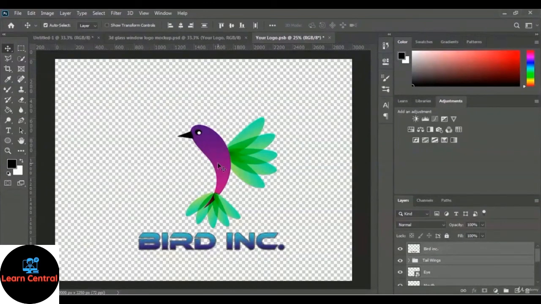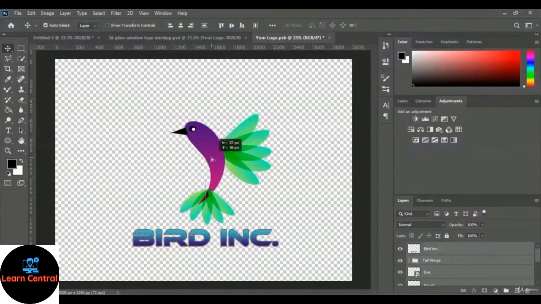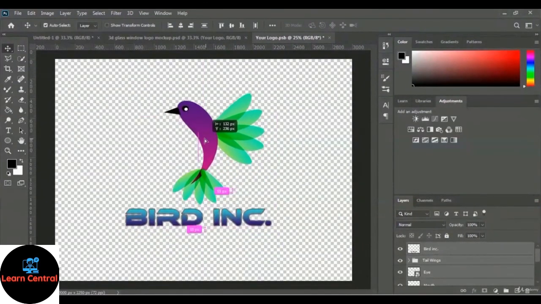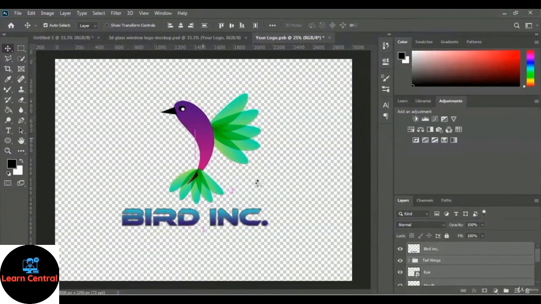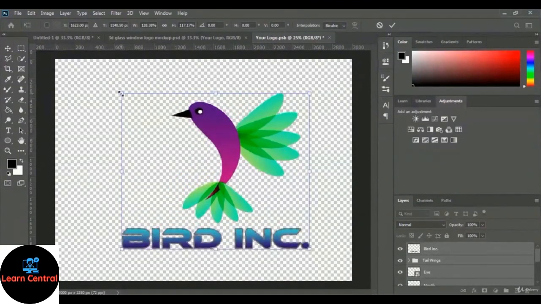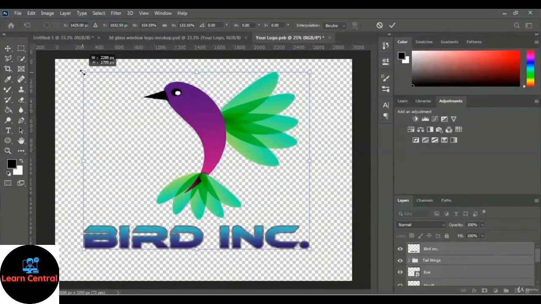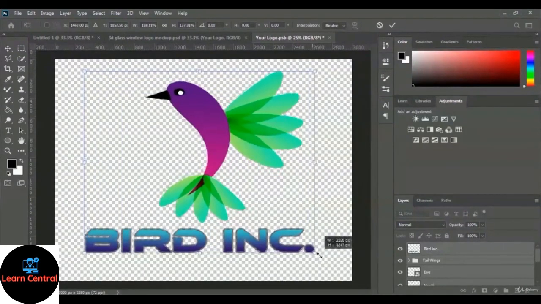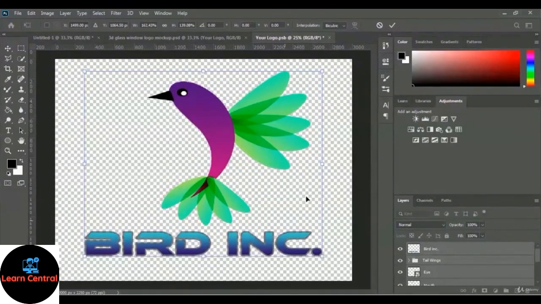So here is our bird logo, and let me scale the size properly. I want to make it a little bit bigger, therefore we have to scale it, and to scale it I'm pressing Ctrl or Command T on my keyboard, and let's make it a little bit bigger. Okay, looks good. And here is the tick mark.